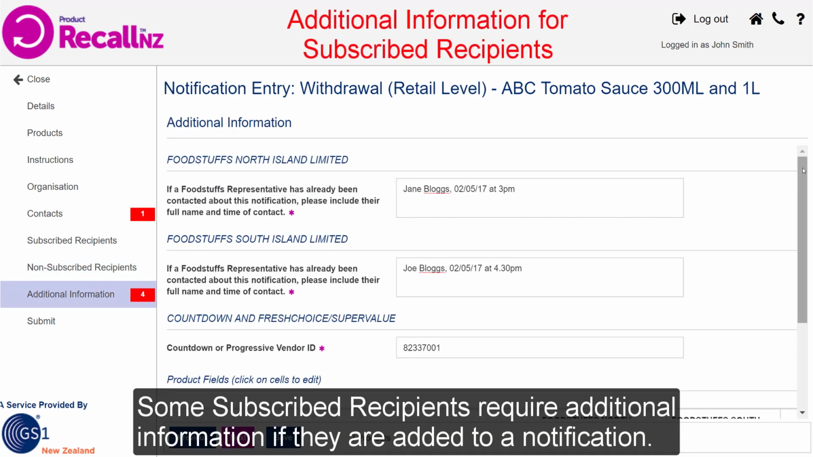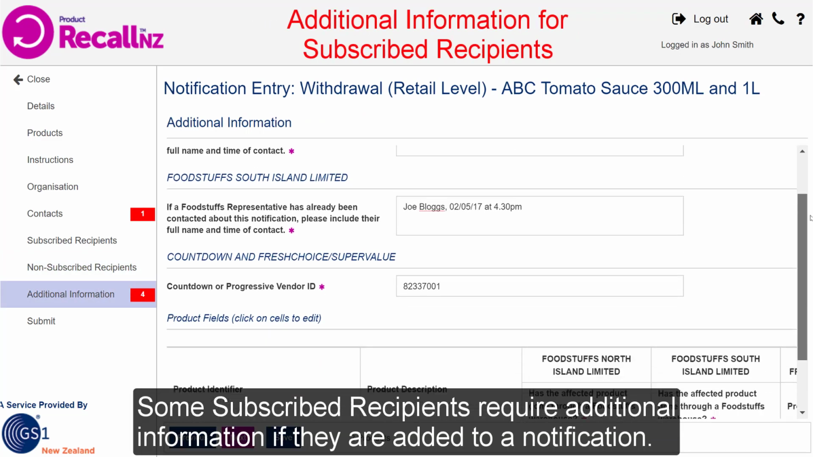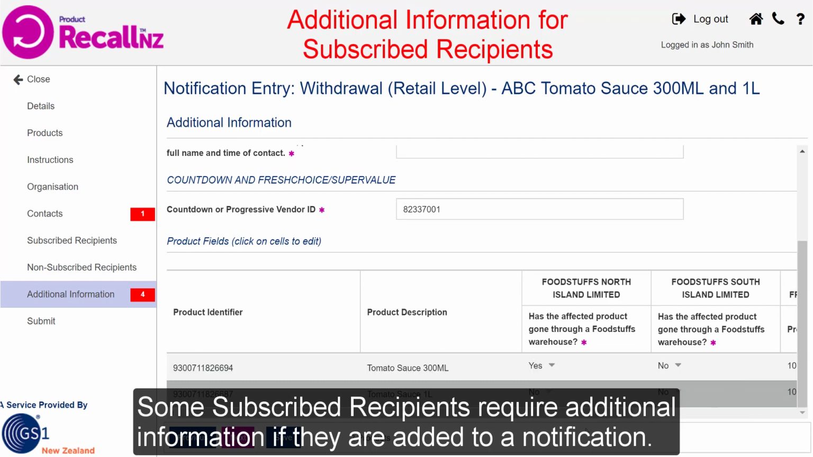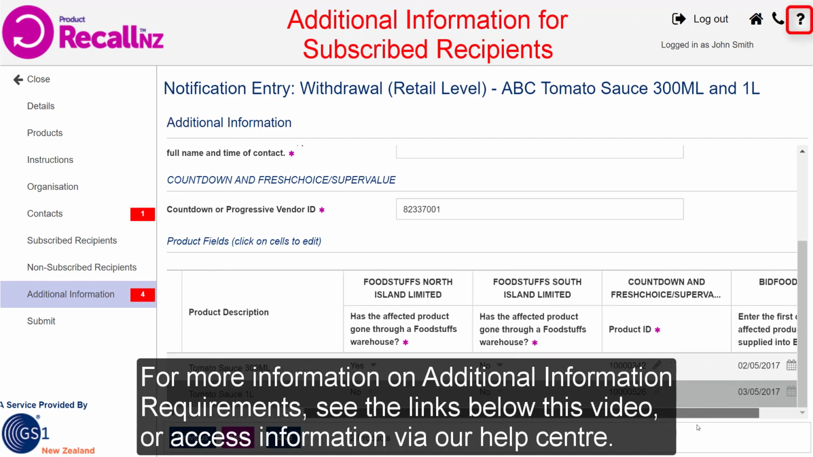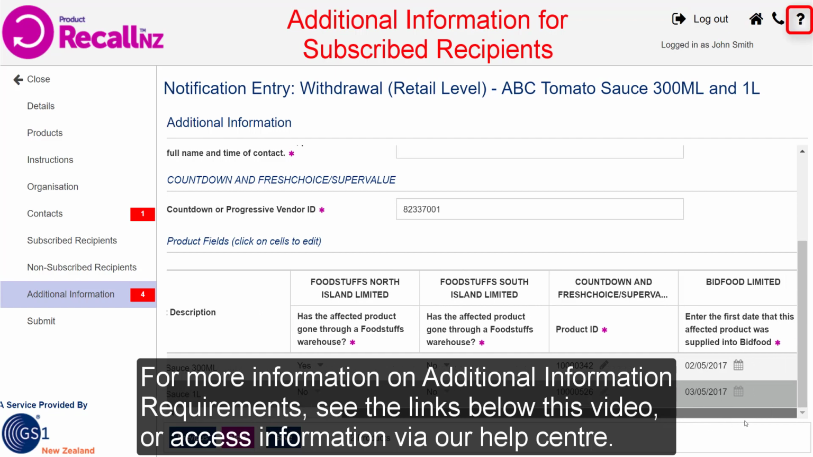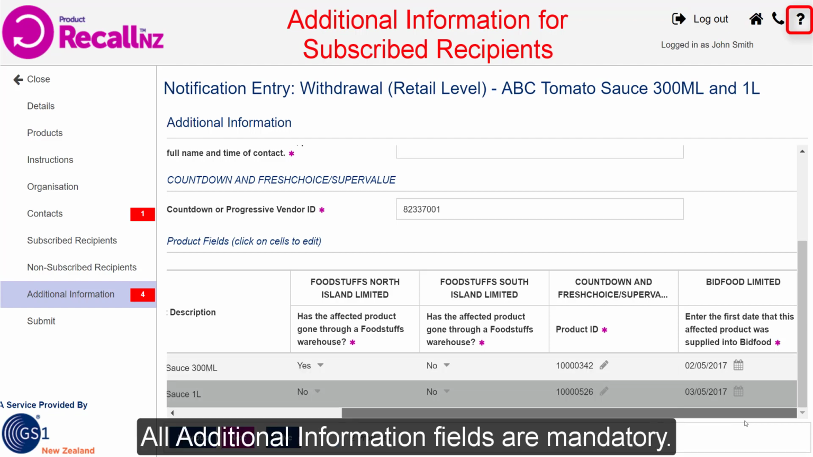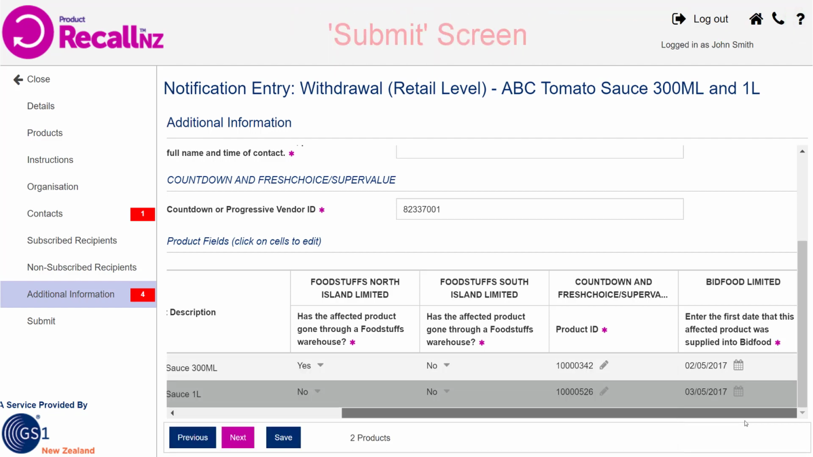Moving back to subscribed recipients, some will require additional information if they're added to a notification. For more information on additional information requirements, see the links below this video or access information via our Help Centre using the question mark in the top right corner of the page. Please note that all additional information fields are mandatory.